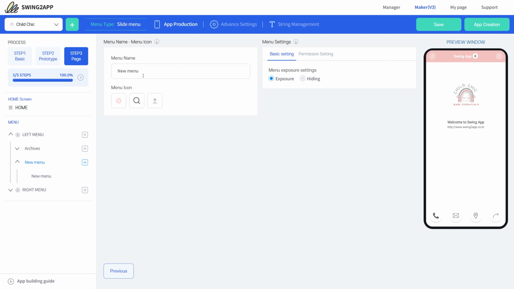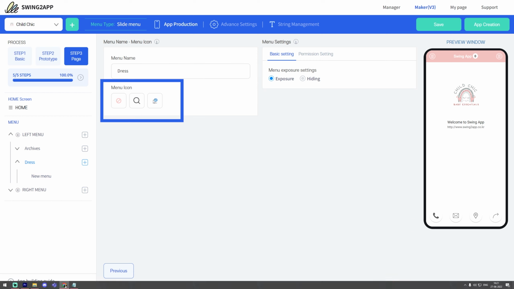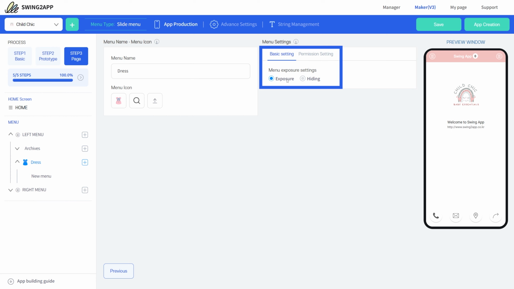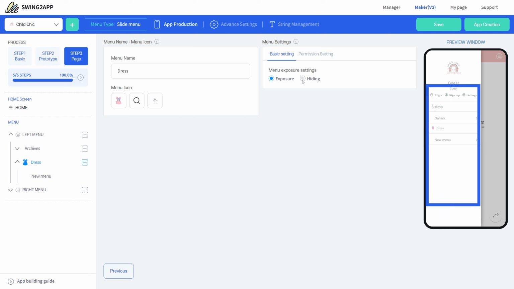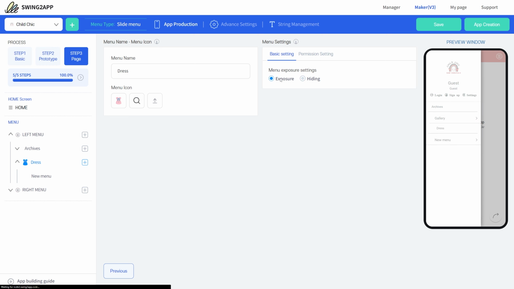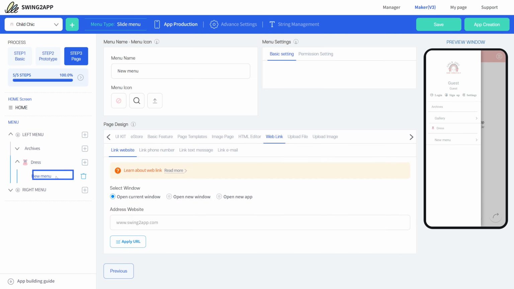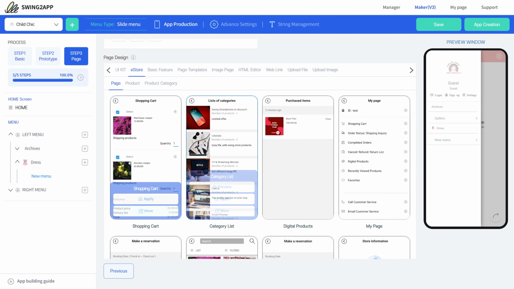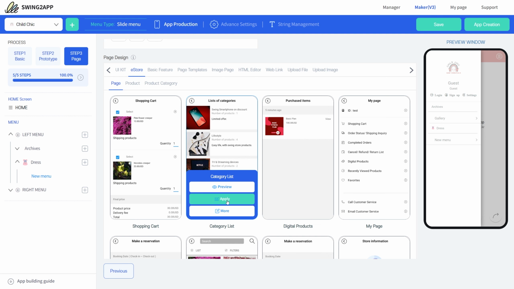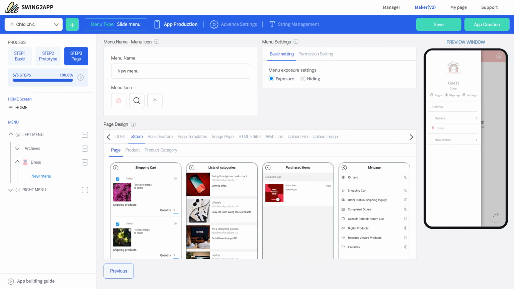Click on the menu to change the menu name, icon and its exposure and permission settings. With the help of the exposure settings, you can hide or expose your menus to certain users. In permission settings, you can set the access permission to your menus to the users group. To link a menu with features, choose a menu and pick the feature from the page design area. You can preview, modify and apply the feature from there. Now you know the basic settings of the menu.